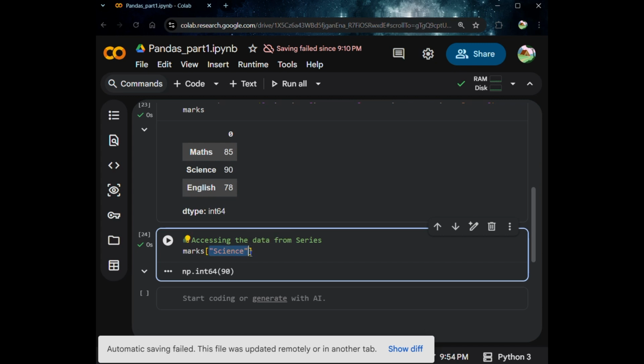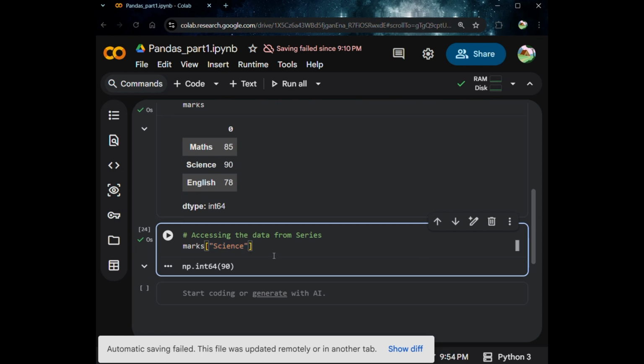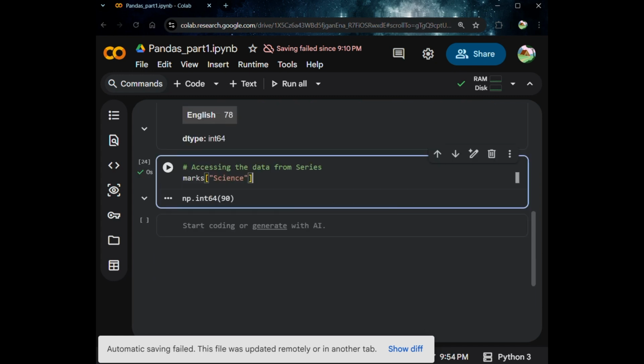Okay. Then here I accessed a single value from the series using a label. This is our label. Okay. Pandas allows us to fetch data using meaningful names instead of positions. This is one of the biggest advantages of Pandas.